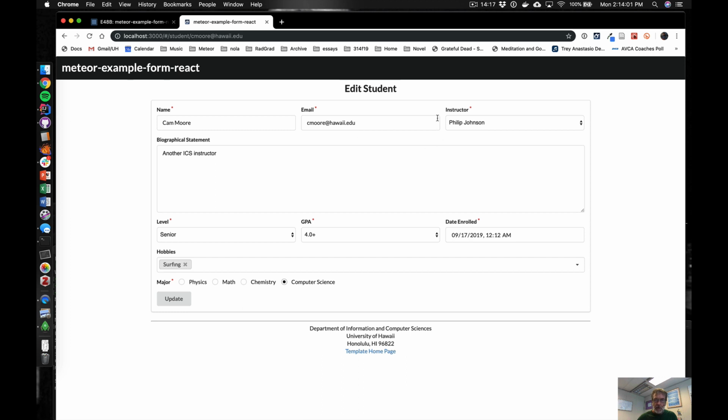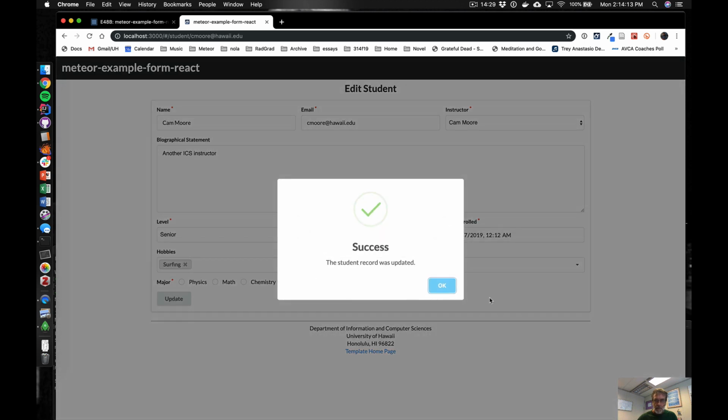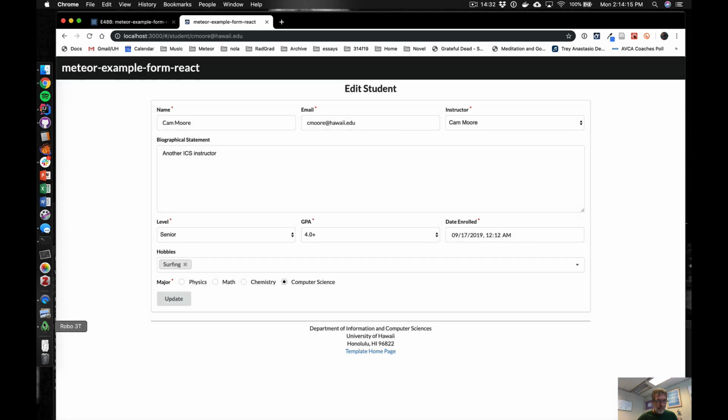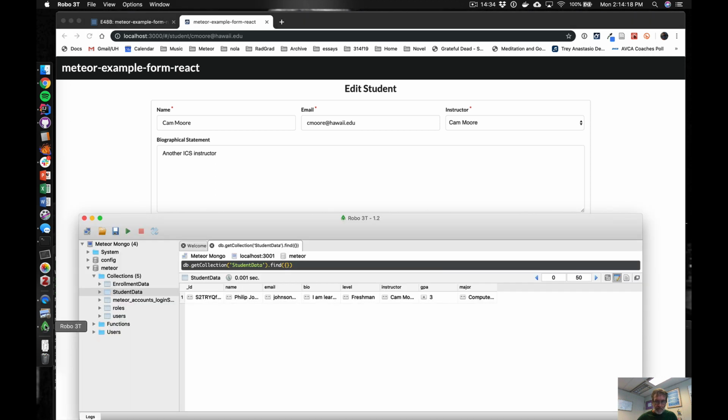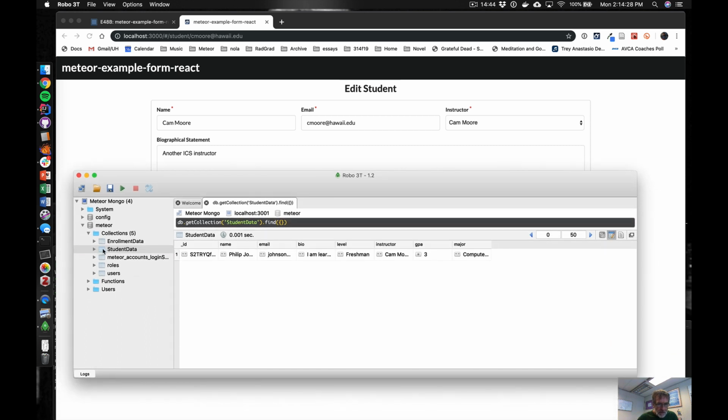If we click that, now we go to a form where we see that we've got this field, it defaulted, and if we want to change this to Cam Moore, just for fun, we can click update. Student record was updated. And if we go to Robo3T, we can now see that the instructor field is now updated to, oh wait, we've got to double click this again. Okay, so here's Cam's record, and we can see that his instructor field is Cam Moore.